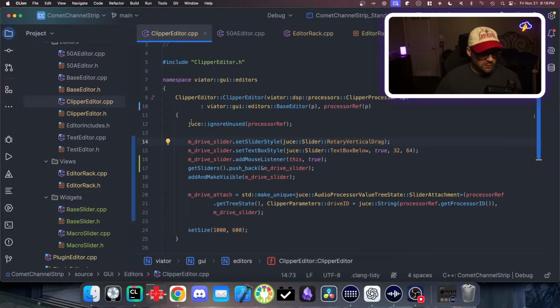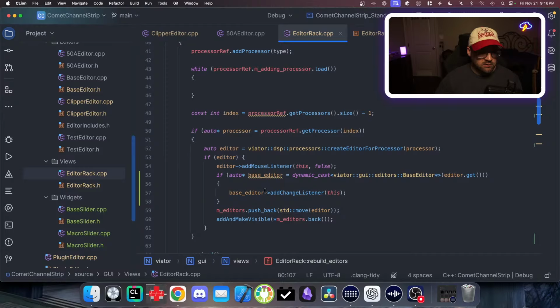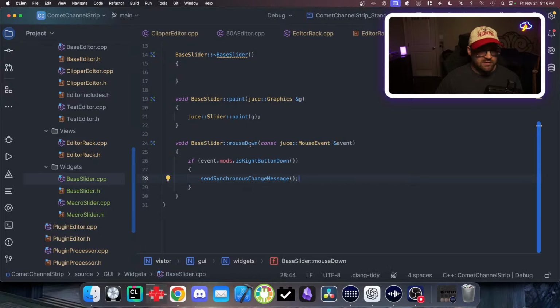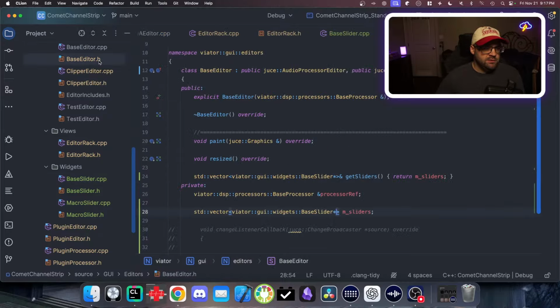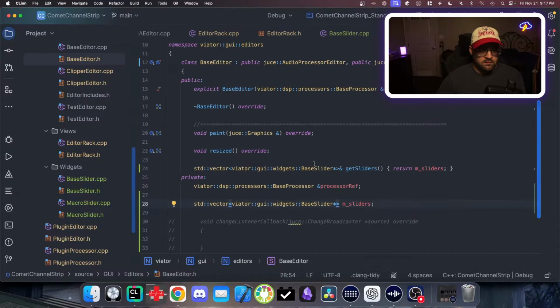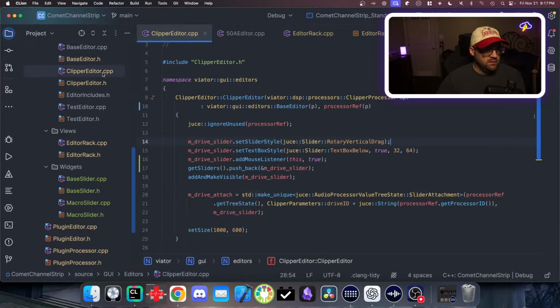And the whole point of this was what? We go into editor rack. I'm kind of lost now. What we want. Okay, let's just start over with what we want. Okay, so we mouse down. If it's a right click, we send a change out from base slider. Base slider is then captured. Like the clipper editor.